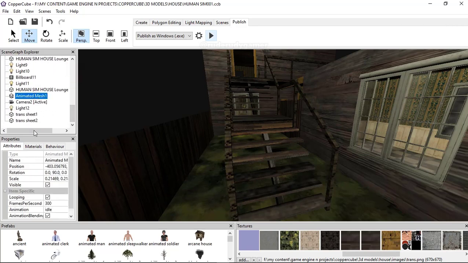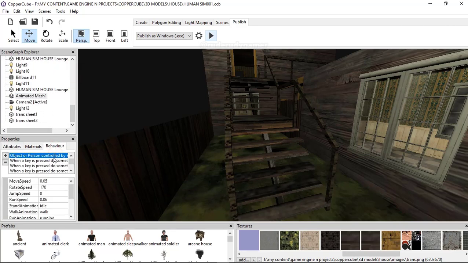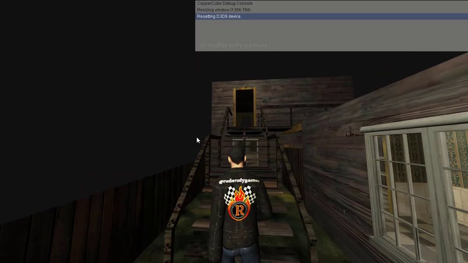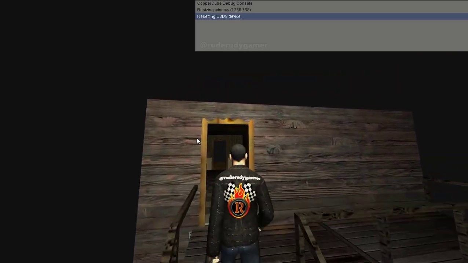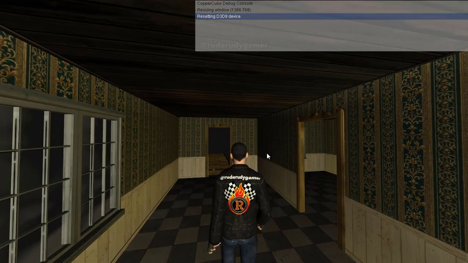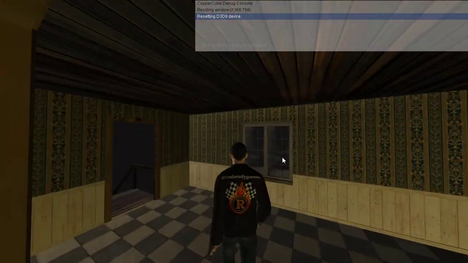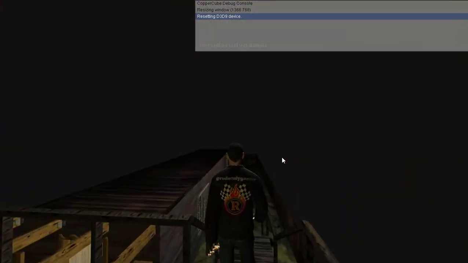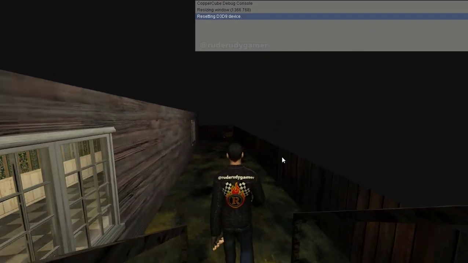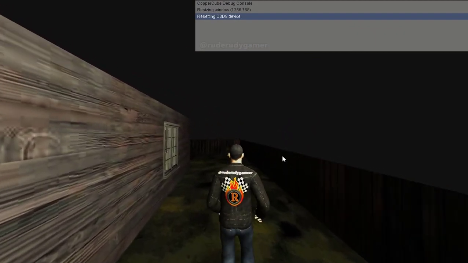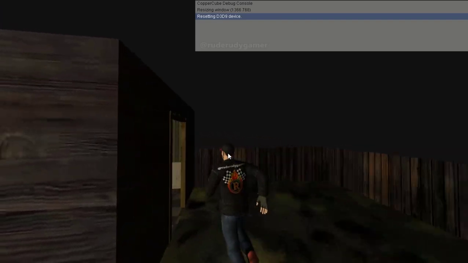Gonna go to animated mesh, behaviors. Move speed, I'm gonna put it on 0.3. And I'm gonna put the rotation speed on 190. Let's have a look. I like that. That is perfect. I like that speed, the movement speed. That gives the player more time to look around. There you go. I like that speed. It's very nice. I love the speed, guys.